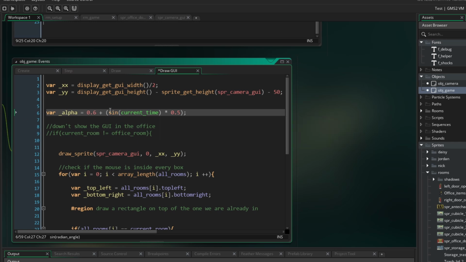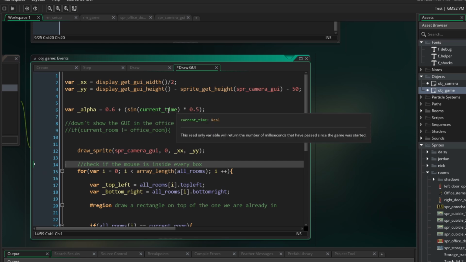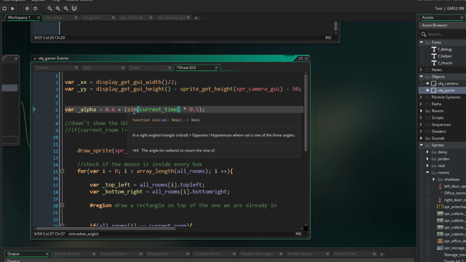So current time is something that always increases the longer your game is running. So when we graph a sine function, generally we use x because x is going to change all the way across. But in this case, we're going to use current time because we have another variable that's always increasing. And notice here, this read-only variable will return the number of milliseconds that have passed since the game was started, which is always going to be going up, right? Now, if we use milliseconds, this is going to change very, very quickly. So we're going to use divided by 100 in order to slow it down just a bit.